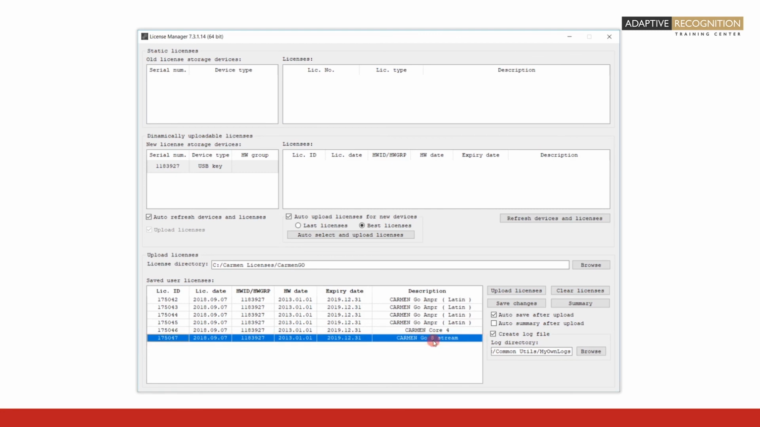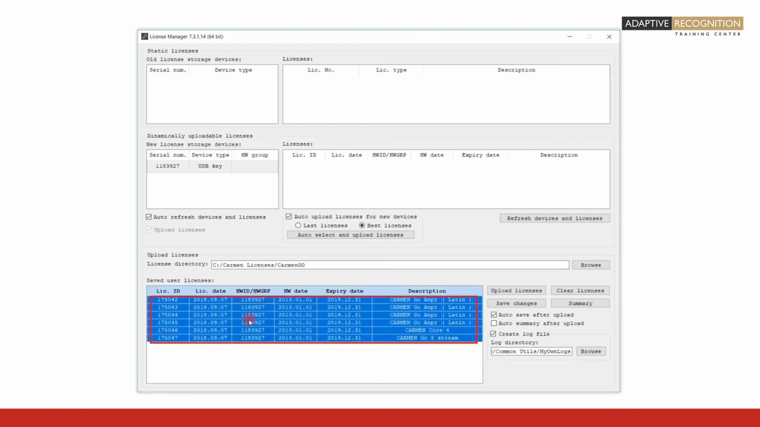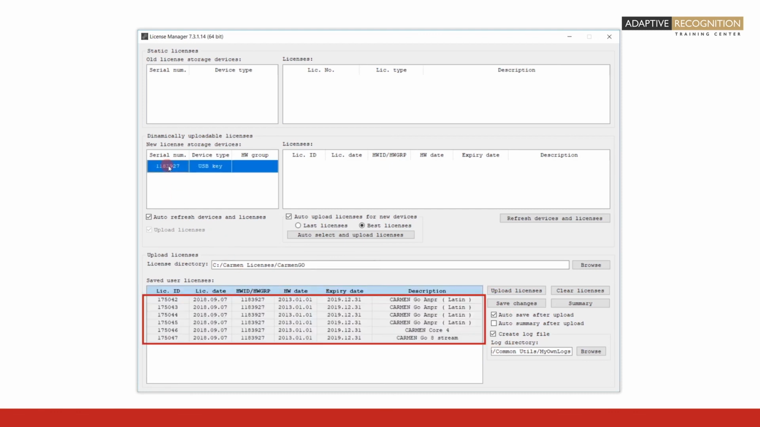In the example on the screen, you can see a quad Carmen Go license displayed in 6 rows with the maximum number of streams, that is, 8, to be processed in parallel.